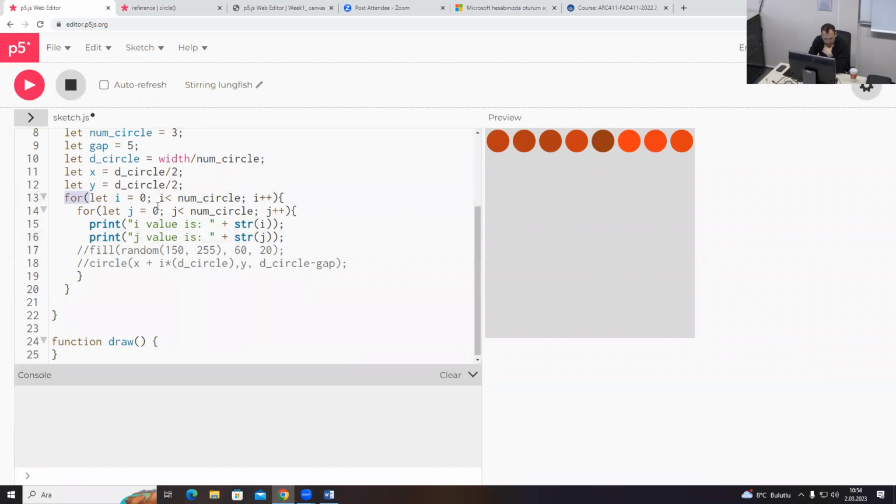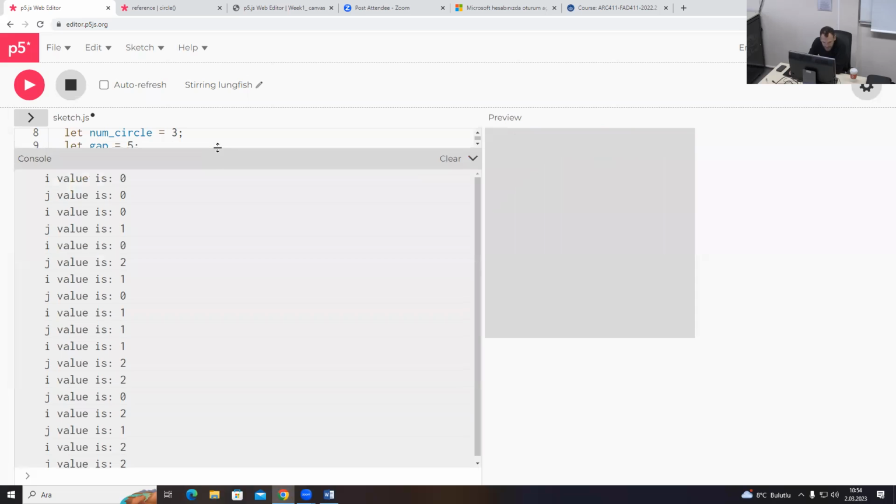So now we have a double for loop. What's going to happen is it's going to start with this for loop, and it's going to execute another for loop inside of it. So the second for loop is nested inside of it. When i is 0, it's going to go through all the values of j. And when all the values of j are finished, then it's going to switch to the second i value and go through all the values of j again. So when I run this, let's see what happens here.